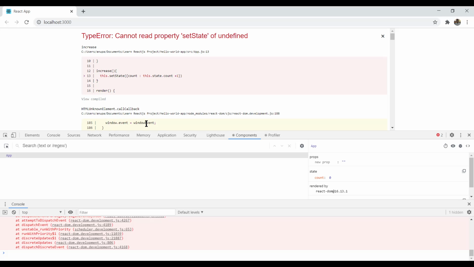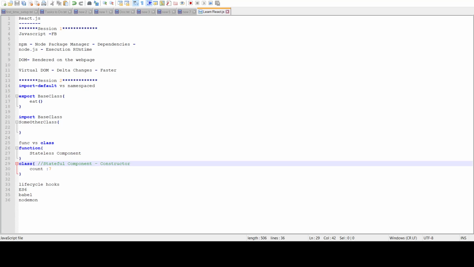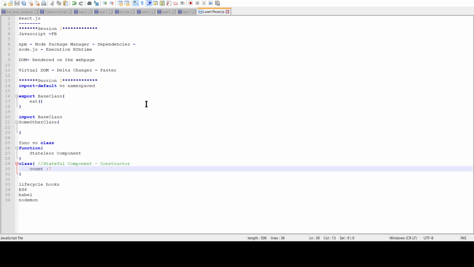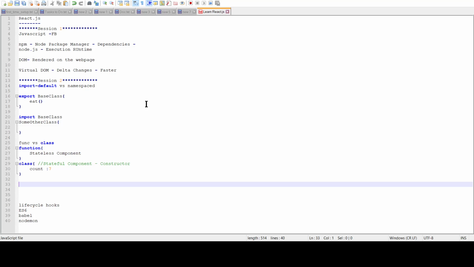Window.event equal to window.event. It is not able to find it. Why are we getting window here? That's the next question that usually comes to our mind. So let's understand this. In JavaScript, the base component is always a window. So whenever you use this, it refers to window. It does not refer to the class or component. So when you are using the constructor, you need to tell it that I am not referring to the window's states, I am trying to refer to the class's states.